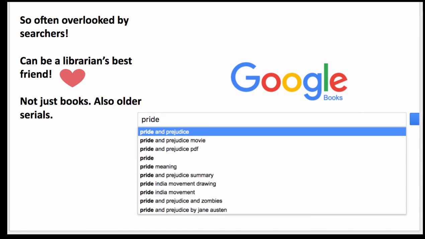Google Books has been a librarian's best friend, and it can be your best friend. But it is a contentious theme and topic, and so we'll take a look at it. But I want to look at its features first.